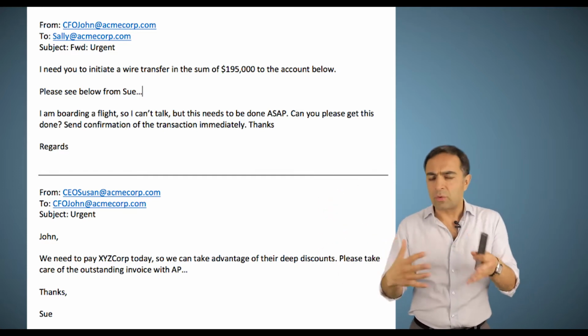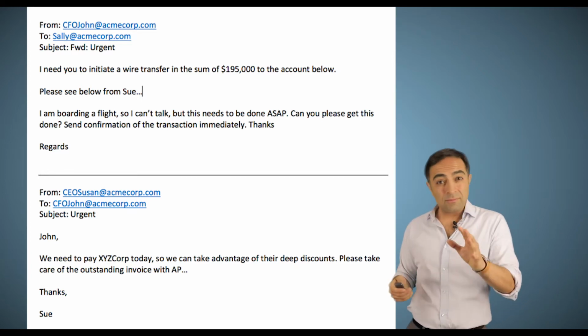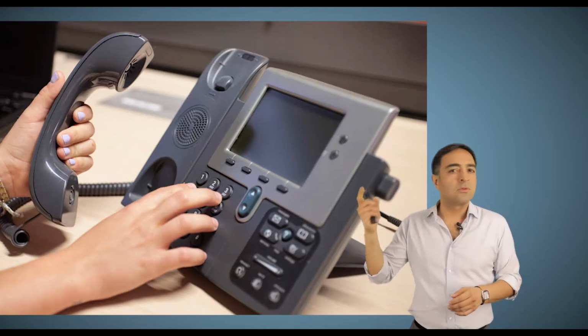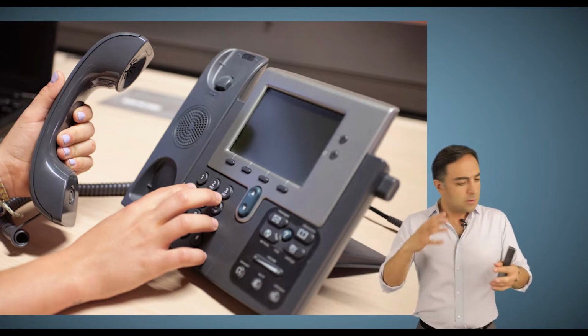Now, as far as the solution, you're like, okay, great, you scared me. What do I do? How can you solve this problem? Very simple. Just pick up the phone. It's so simple. Anytime you have big wire transfers like that, just pick up the phone.